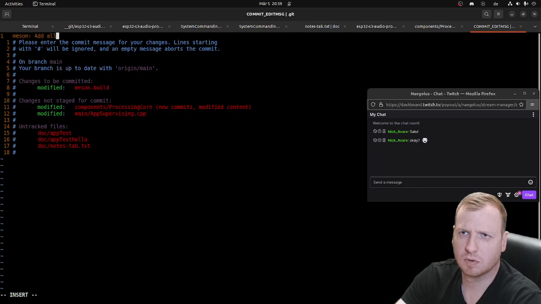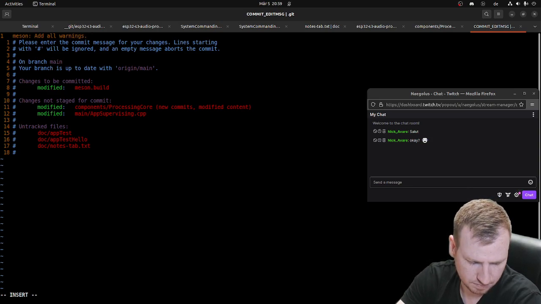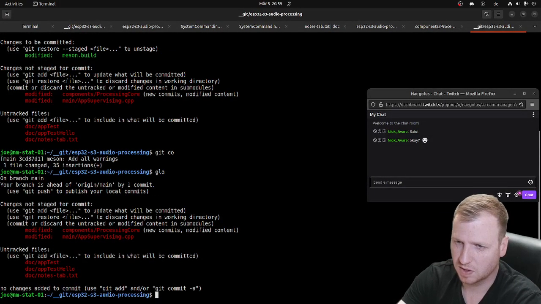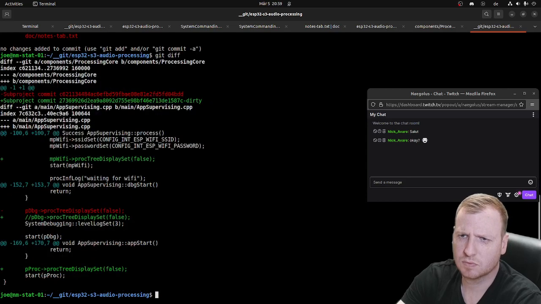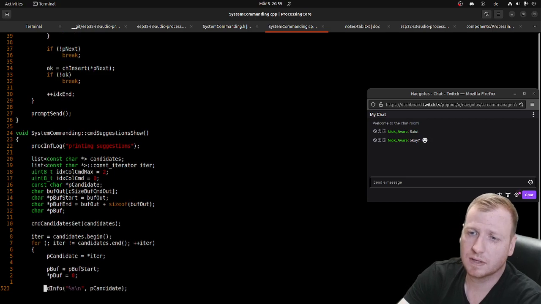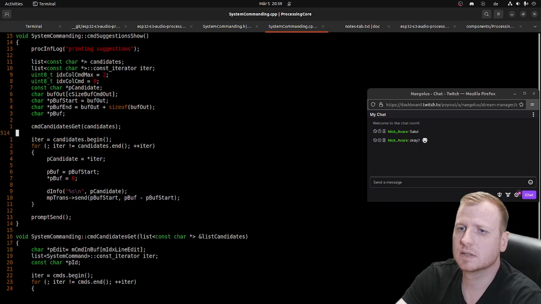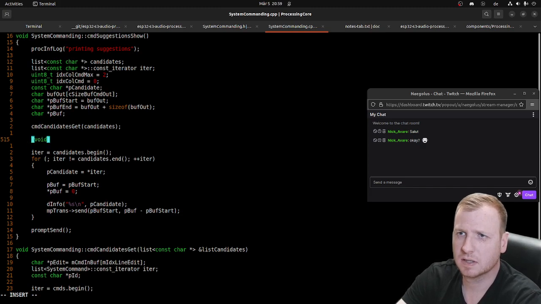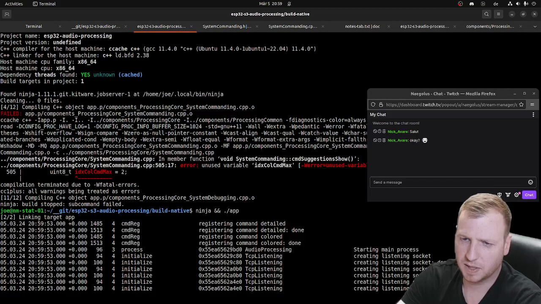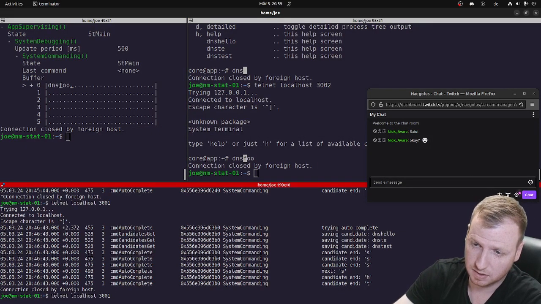Mason add all warnings. Yes. Whatever. Okay. Get diff. Yep. We add some temporary stuff, that is this one and this one. So now we can compile this thing and we can test this thing.